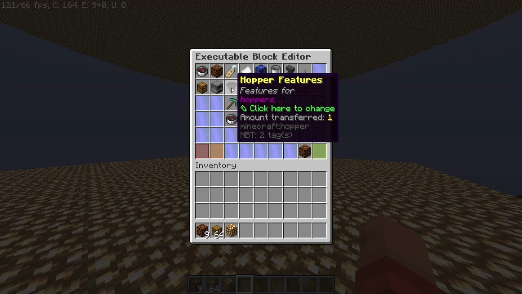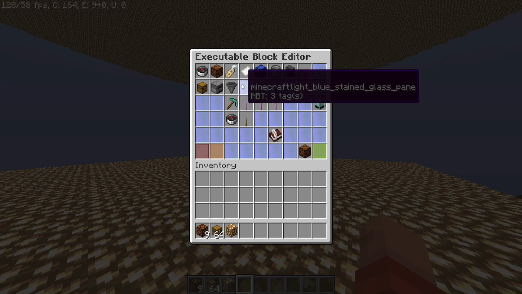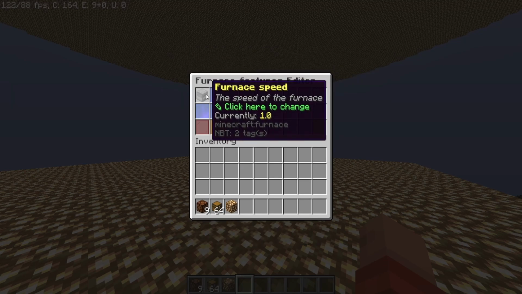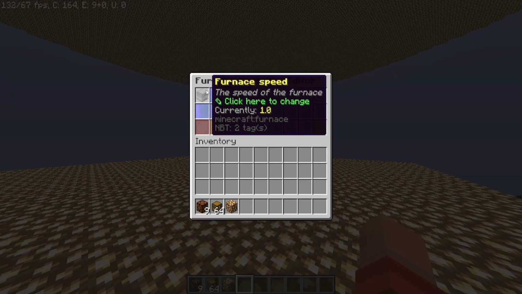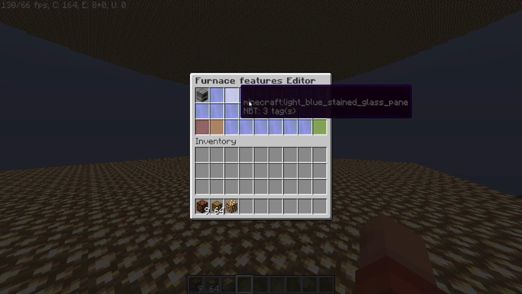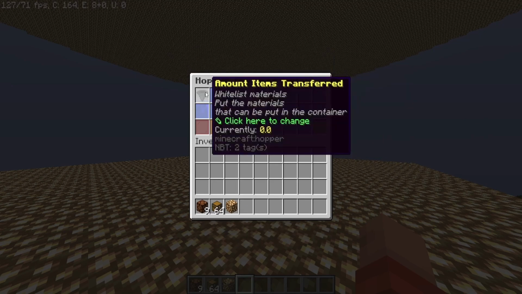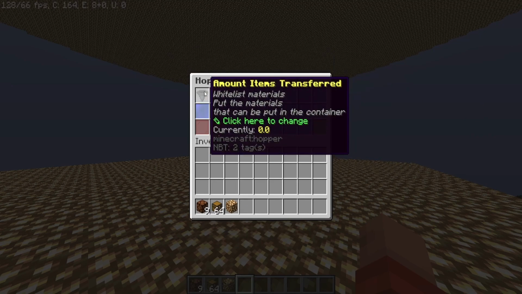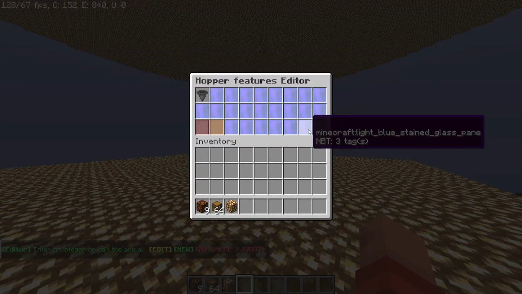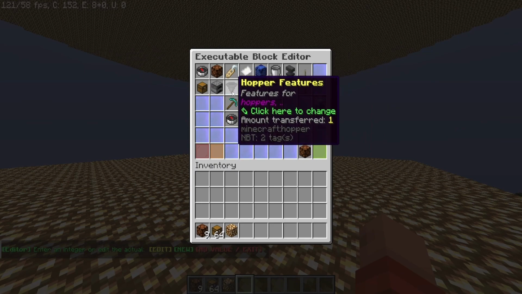The Hopper features, the same idea, it only works for hoppers, and you can adjust the amount of items the hoppers transfer. In the furnace, it's just a number where 1 is the default one. The higher the value, the higher the speed. And the same here, the amount of times transferred. 1. Okay, perfect.